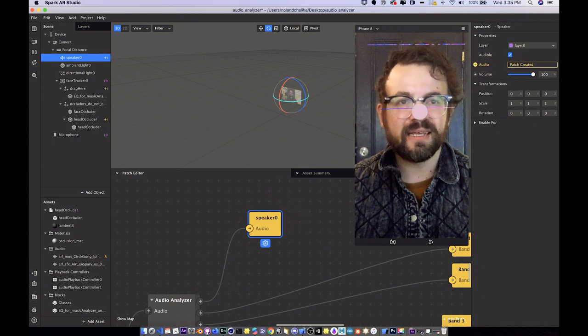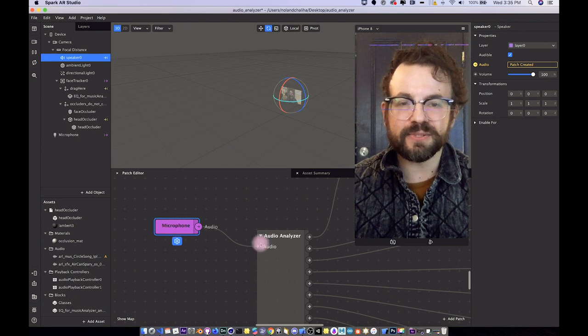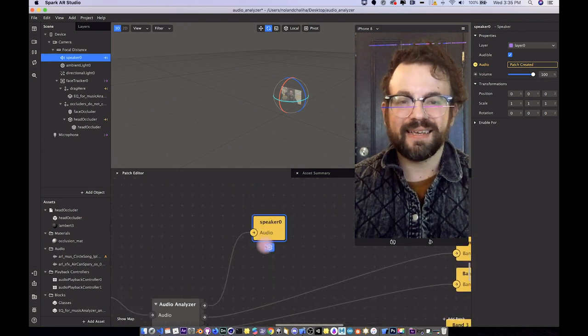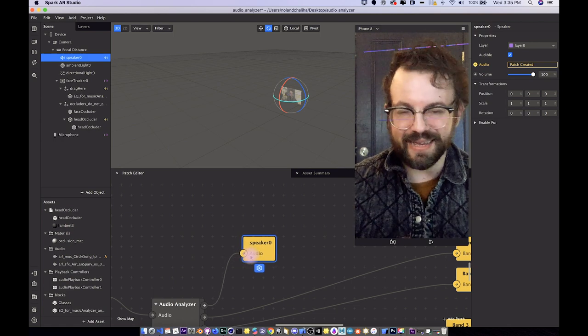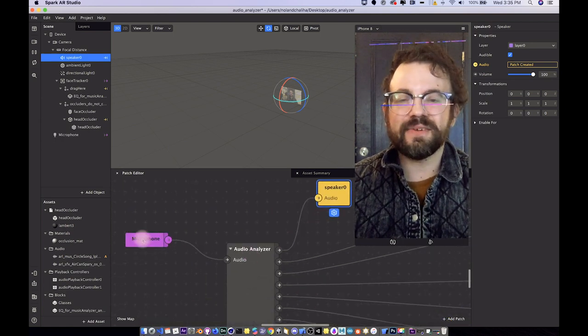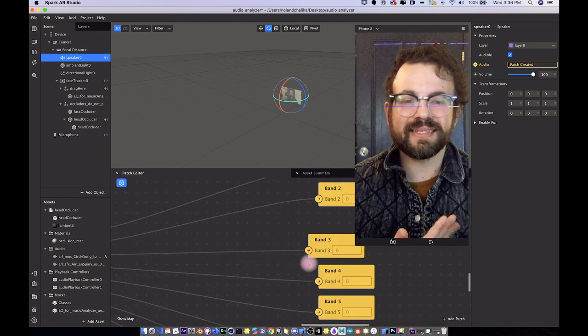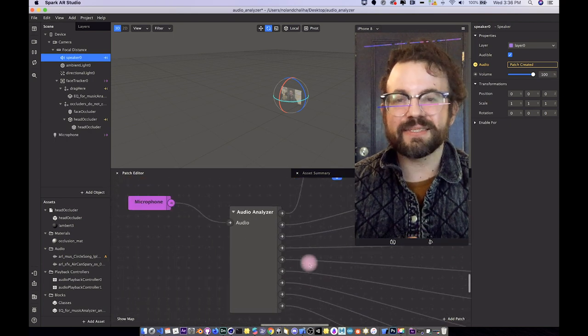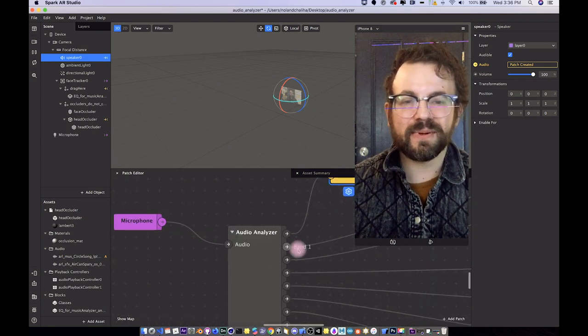So what you're doing is creating a link between the audio source and the speaker that is outputting that audio. If you don't do this step, then the rest of the bands aren't going to do anything.